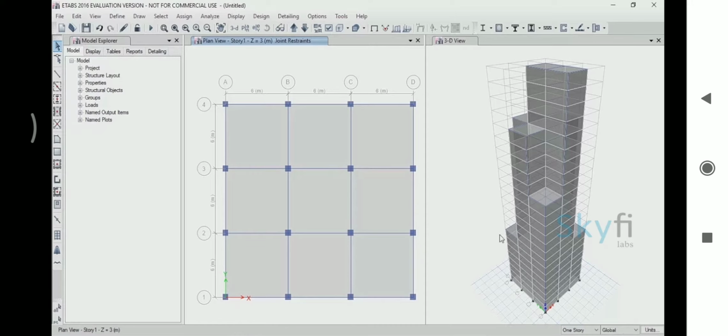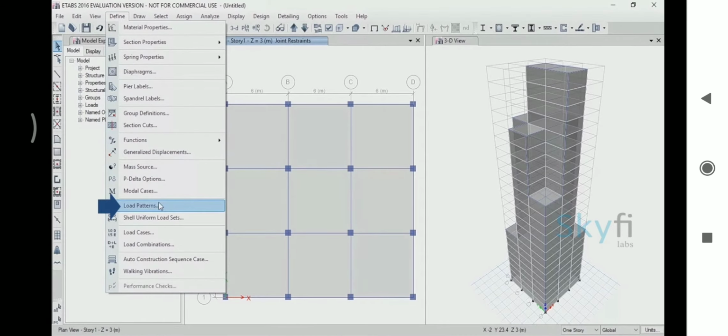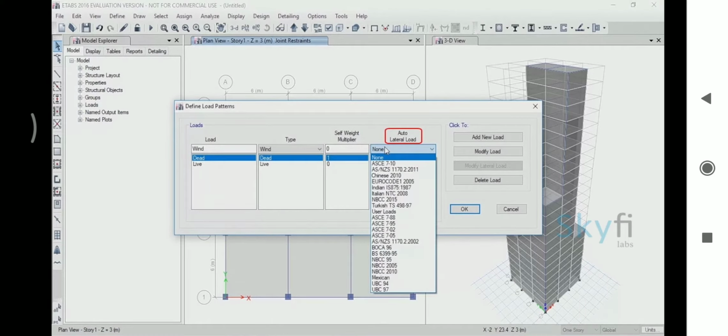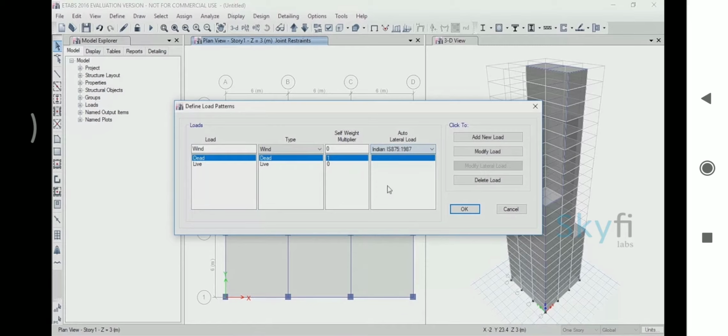First, define the wind load. Go to the Define menu, and select Load Patterns. Type the load name as wind. Select the load type as wind. And in the Auto Lateral Load option, select the IS code for wind loads, that is IS 875. Then click on Add New Load, and the new load will be added in the list.